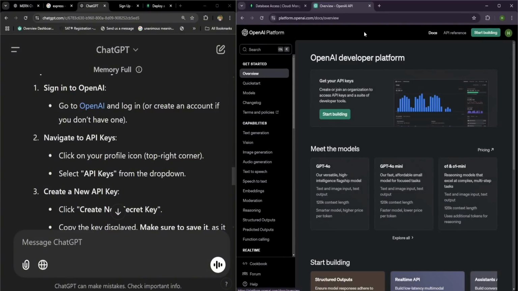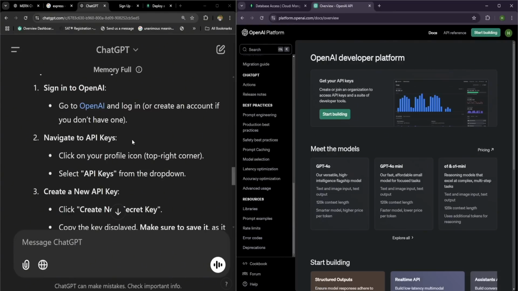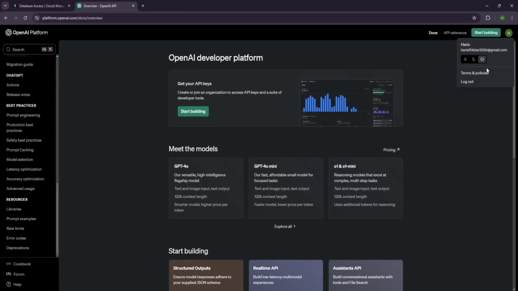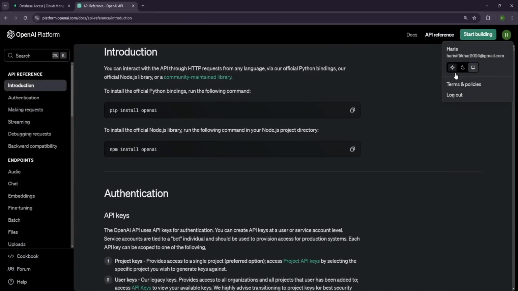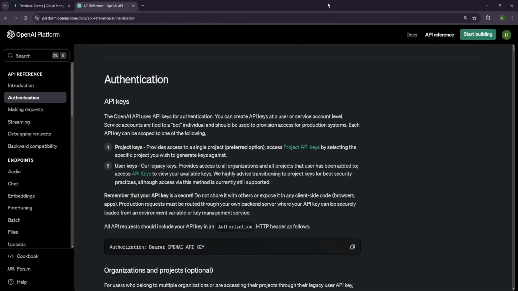So this is the OpenAI platform. And then they would have some API keys somewhere over here. Just have to check them out. Click on the profile icon, top right corner, select API keys from the drop down. So I'm gonna actually go here, and there should be API keys somewhere, API reference. And there you go. There are some API keys right here.